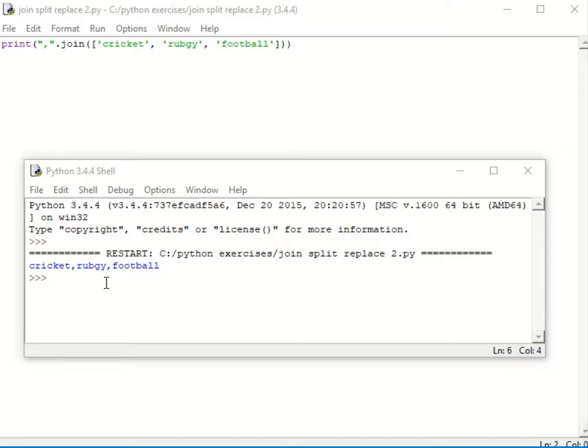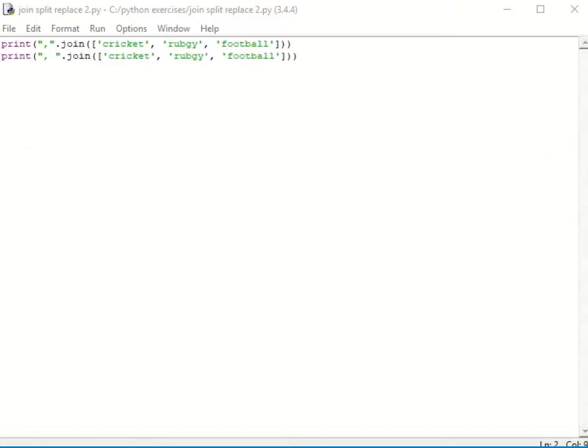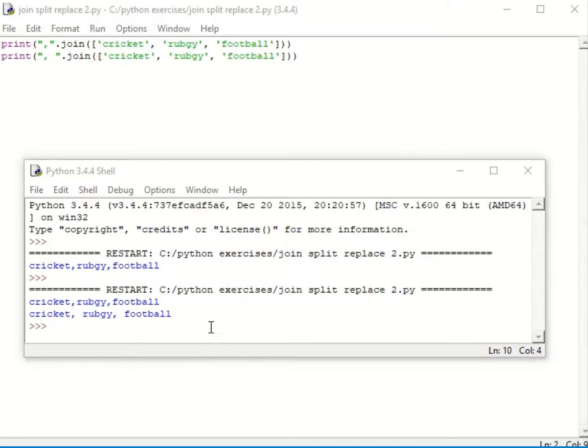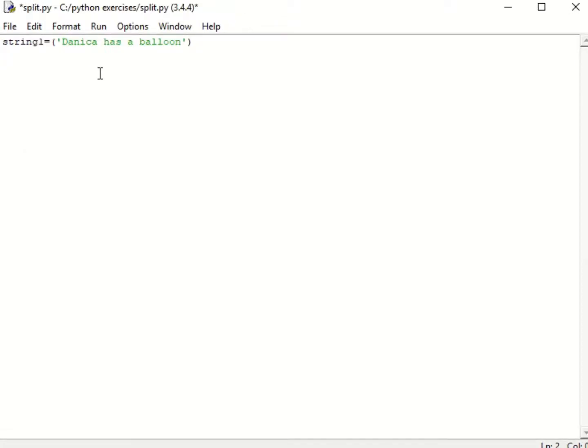If we want to add a comma and a space between the string variables in our new string, we can simply rewrite our expression with a white space after the comma. And if we run this with the white space, you will then see that we have the comma and the space after each one. Just as we can join strings together, we can also split them apart.